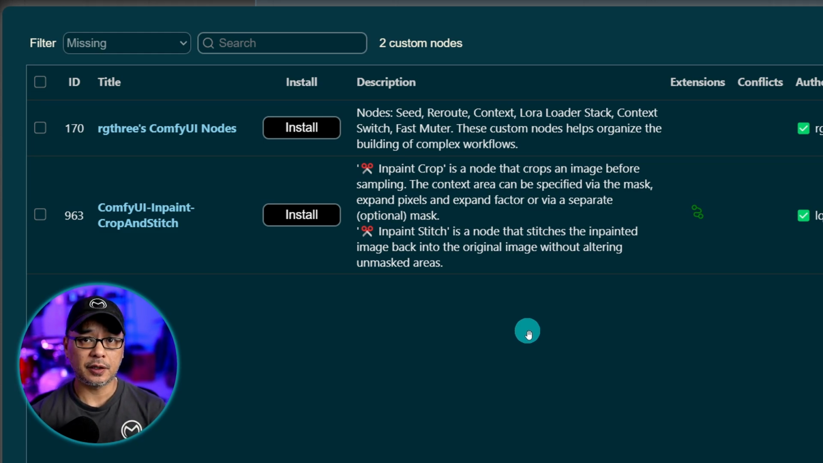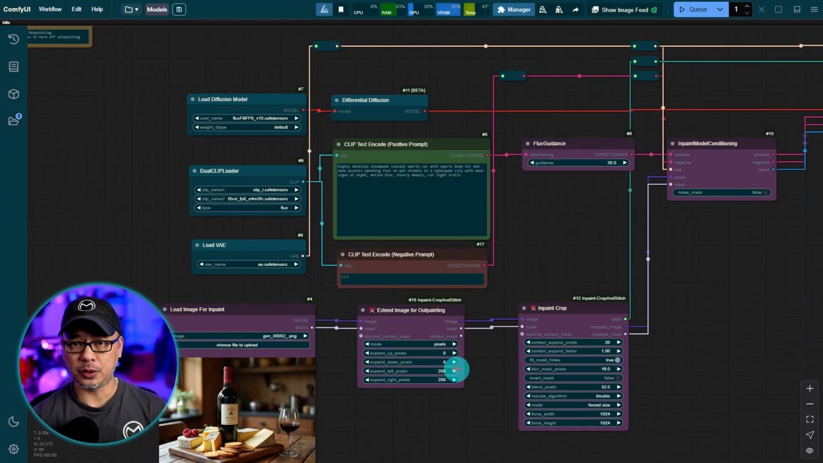For this particular workflow, you're going to need these two node packages: RGThree's ComfyUI nodes, which is widely used by most people that use Comfy, and then this one called ComfyUI Inpaint Crop and Stitch. Go ahead and install those, shut down ComfyUI, and restart. I'm going to show you an exploded version of the workflow. It's just much easier to explain the breakdown.